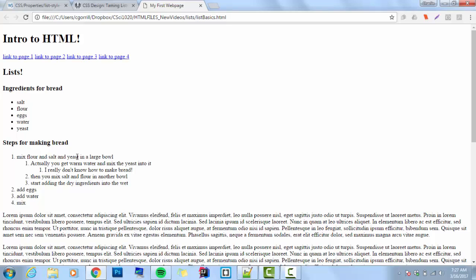An ordered list is one where these things have to happen in a certain order. For example, an algorithm would be an example of an ordered list. An algorithm would be something like a recipe or directions from your home to the gas station or something like that. Those are algorithms or step-by-step sets of instructions. So here's the steps for making bread. Mix flour and salt and yeast in a large bowl. Actually, you get warm water and you mix the yeast into it. And then this is a sub-list. I really don't know how to make bread. And then there's the next step and the next step and the next step.